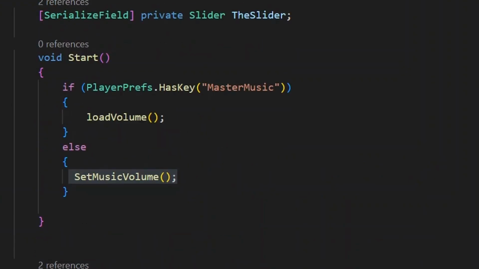Now, in the start method again, let's add if statements. If there is a player pref data being stored from the previous interaction with the settings, then the code will use the loadVolume method, where it will load the saved data. Then, if there is no data stored, the game will be using the setMusicVolume as default.